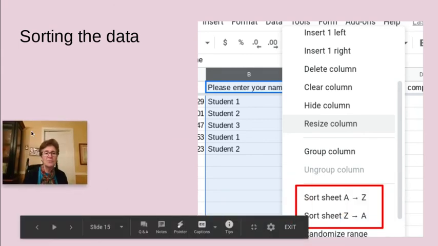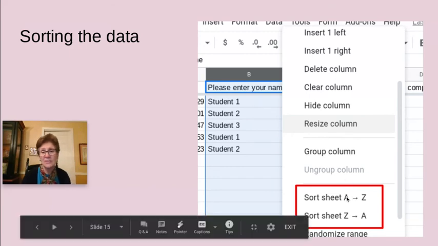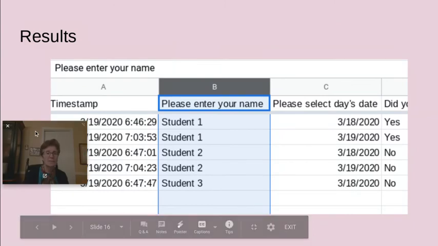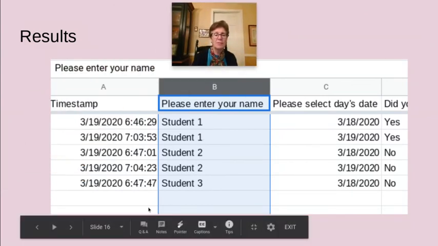If you need help sorting, search Google spreadsheets columns. But the quick version is you select the column you want to sort, and then you tell it how you want to sort. I want to sort A through Z, so these things show up in alphabetical order for me. And here we are. There's the results. All student 1, student 2, and we notice here student 3 hasn't shown up yet today.